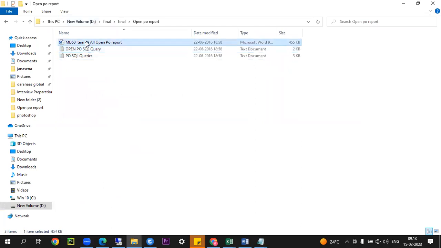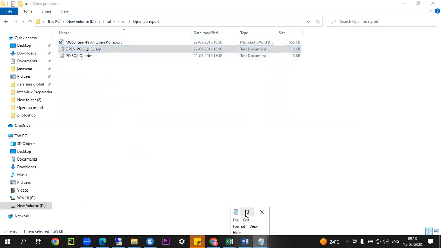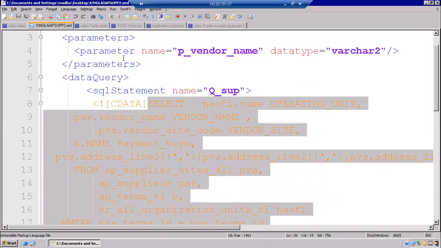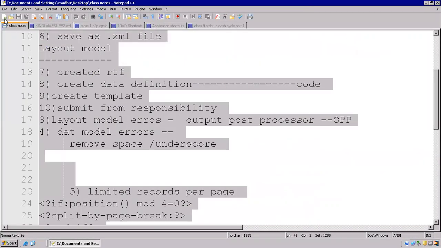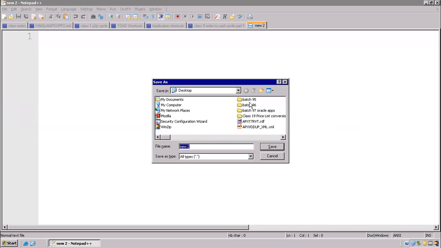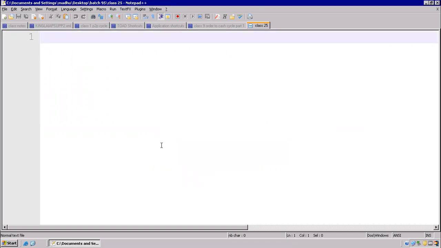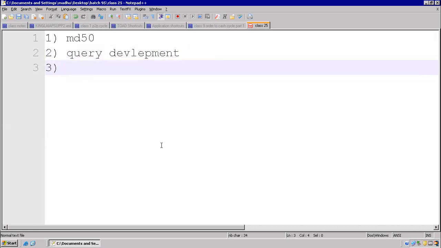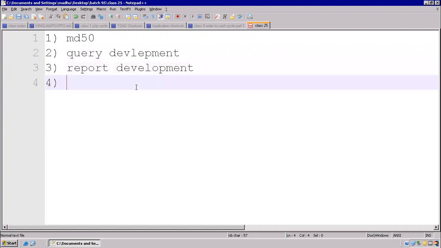In the last class, I talked about MD50 completely. Take down this query. In the last class, we talked about MD50, followed by query development. Only two concepts we have seen. Today, report development was also done yesterday. So next, today is report registration. This is the one we'll discuss today.